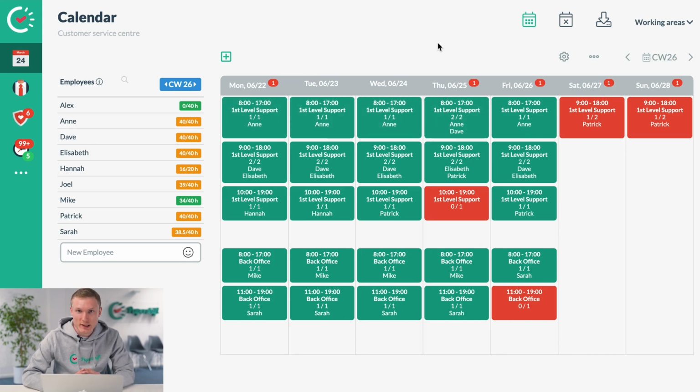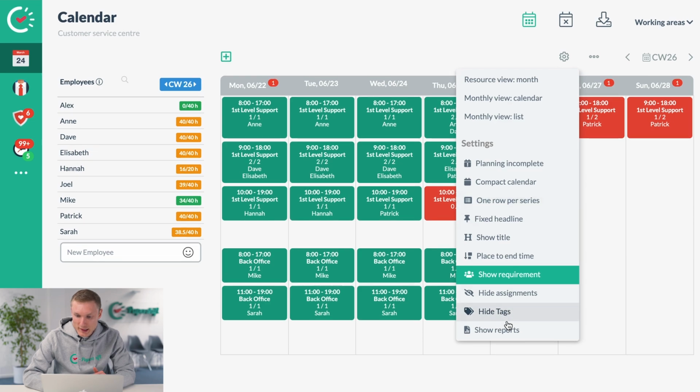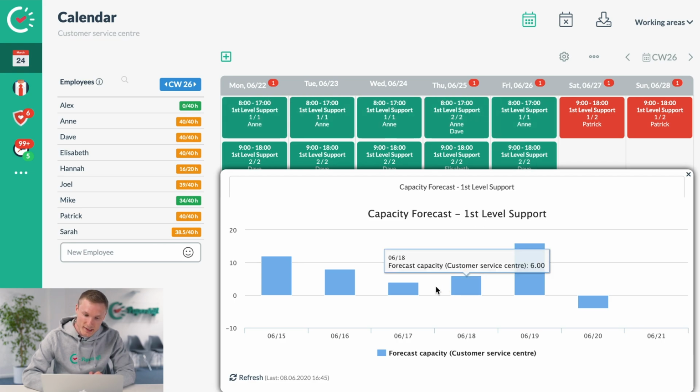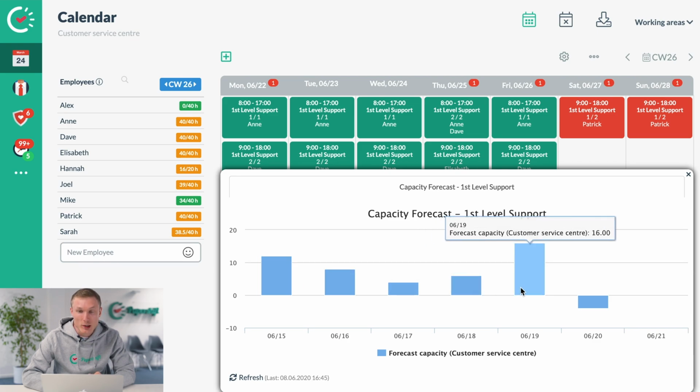A feature which a lot of customer service centers use is the reporting insights module, which allows you to report on any metric in Papershift. An example here is the capacity required. So for first level support, you can plug into the system how many calls you expect to have each day, your forecast. And then Papershift will consider how many people you have working on those days, and then create a report which shows if you're over or under capacity.